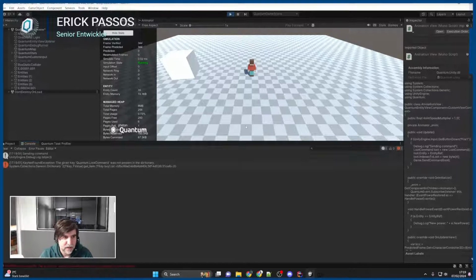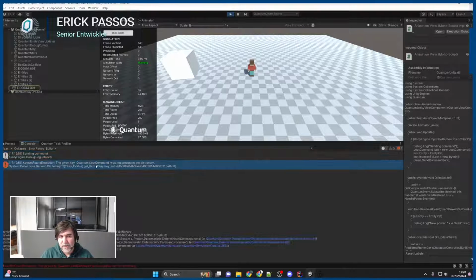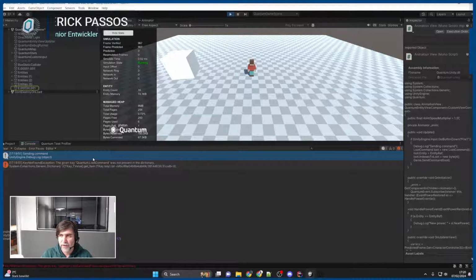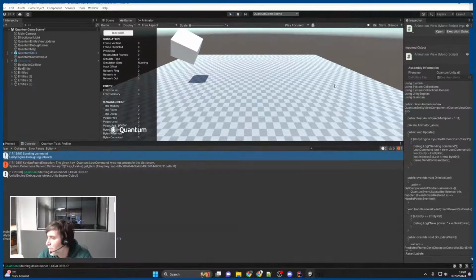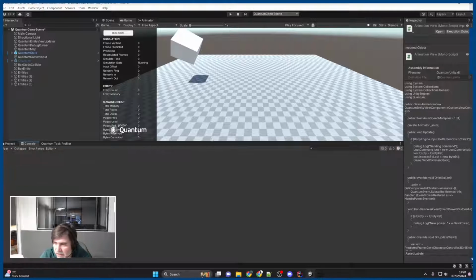Now click. Oh, I got an error. Oh yeah, I know where I made a mistake. I'm gonna explain. We're actually sending the command, but there was an issue when trying to decode the command. It was actually sent and added to the input, but I forgot to tell Quantum that the command exists.